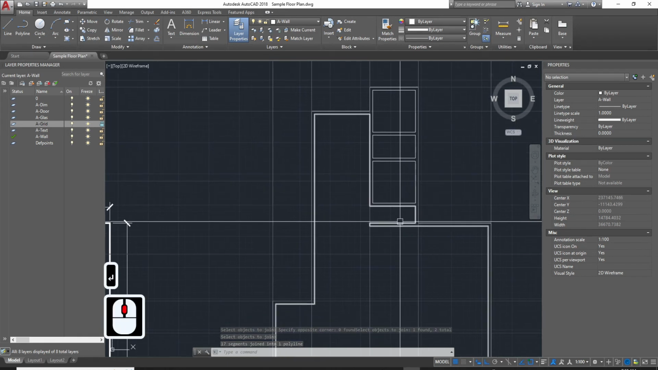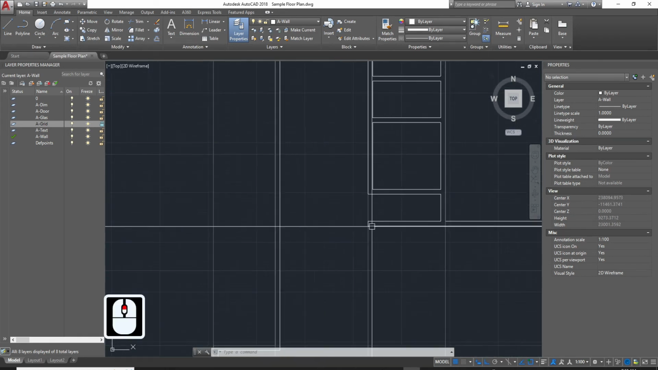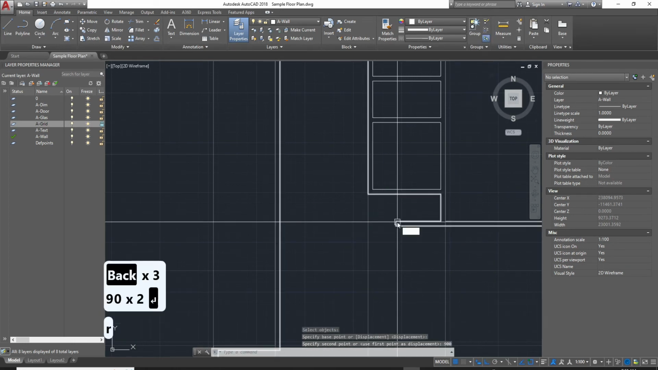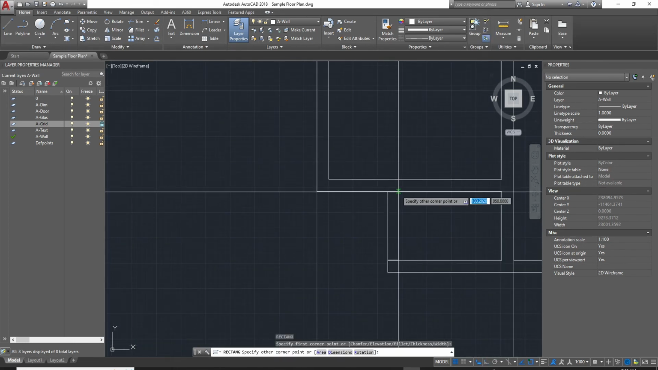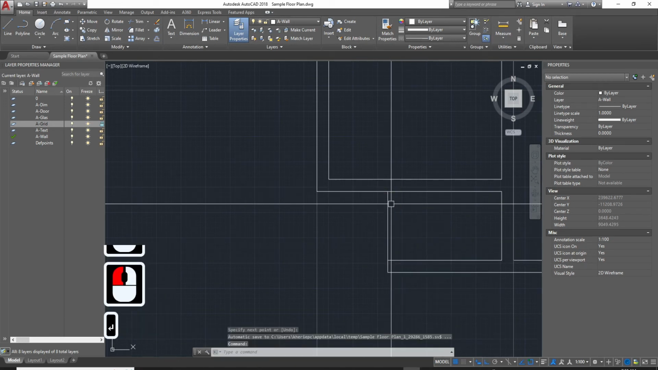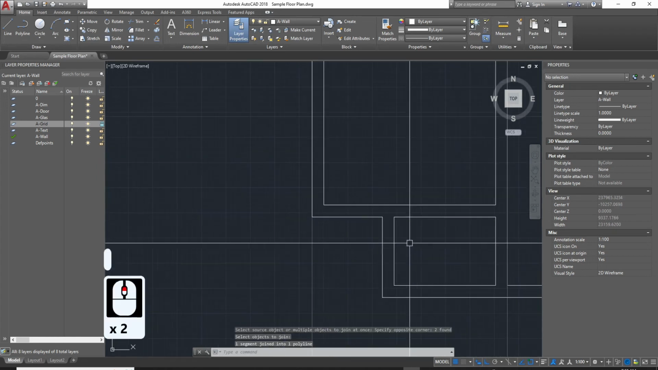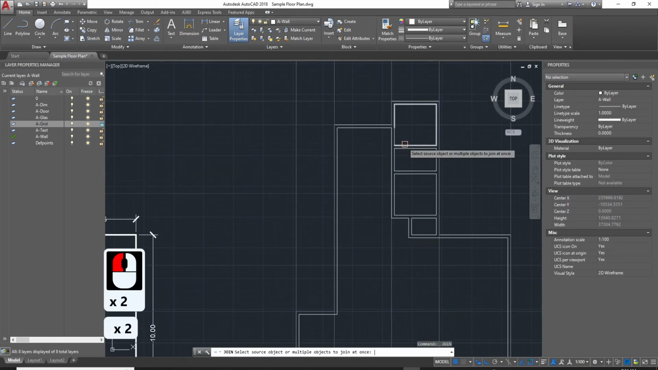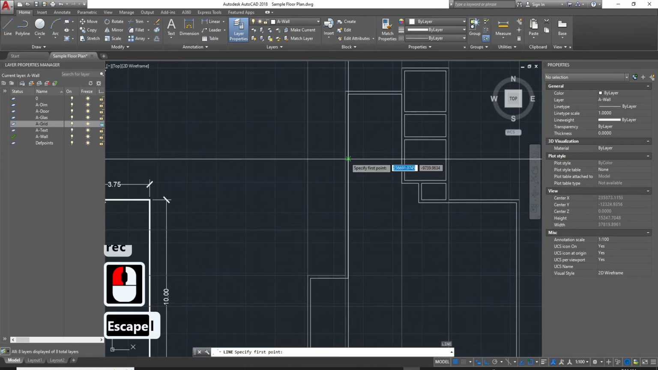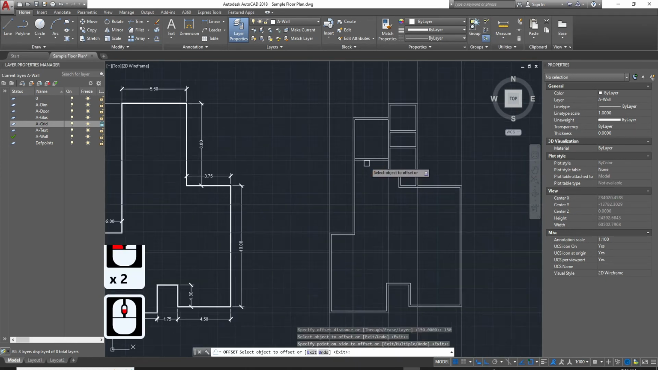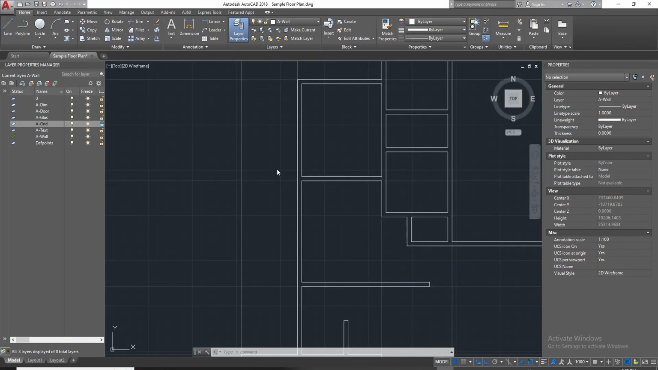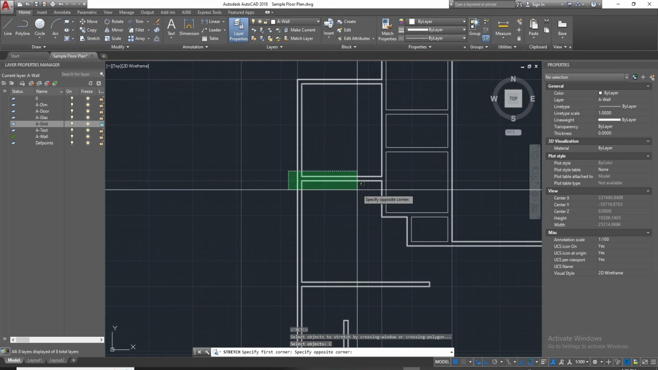Let's edit this room here. Offset 150. Double check if they are indeed joint. You can also use the stretch command to move a wall like this.